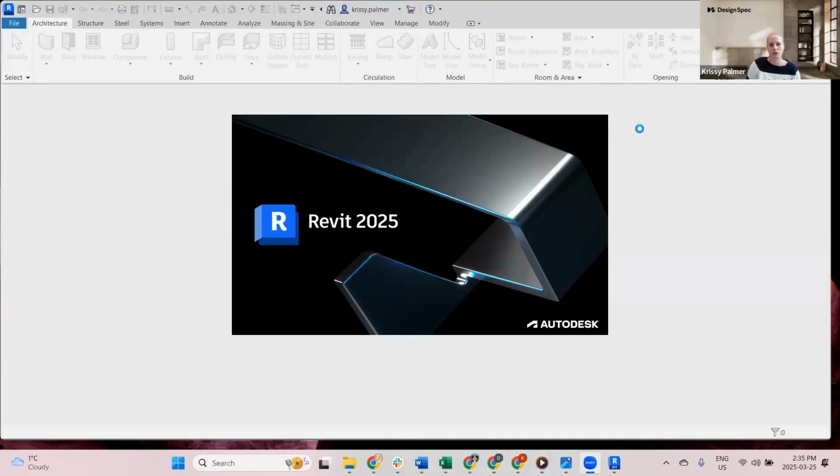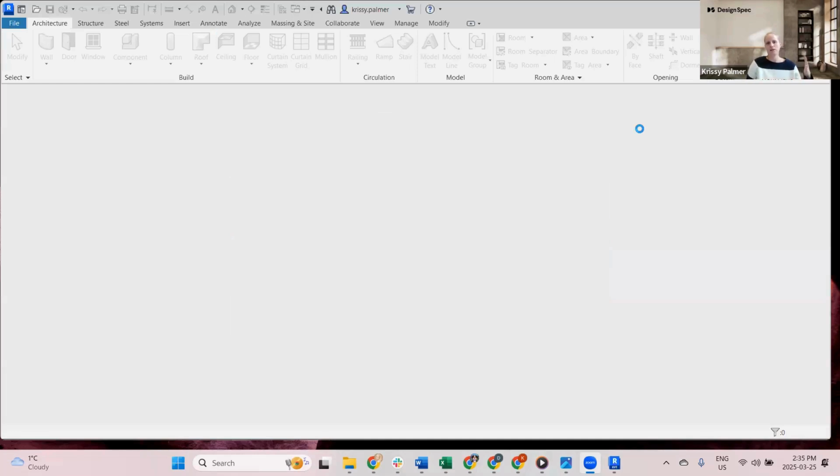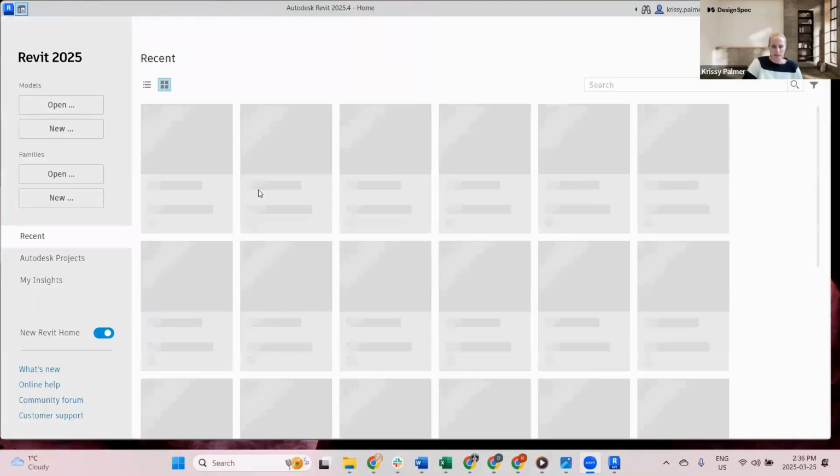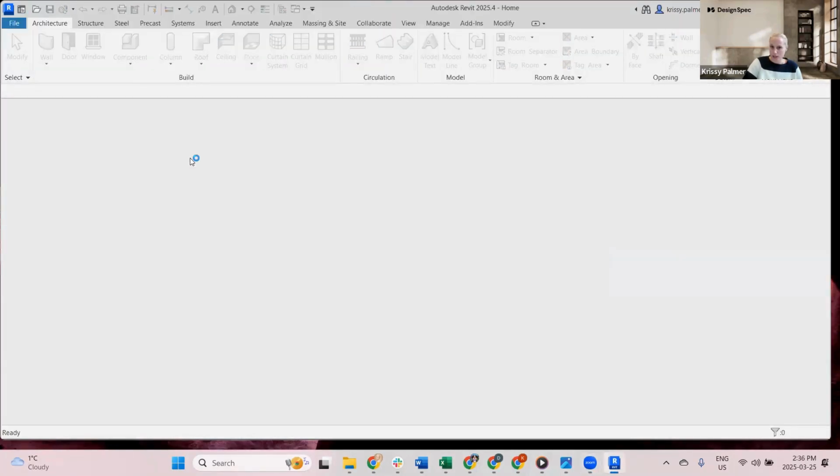So what you'll do is you'll log into your Revit and then you'll go over to, there's a little add-ins button. So it's just going to take a second to open. So you'll select your project and then you'll see that add-ins button right up here at the top. And when you select the add-ins button, you'll see the DesignSpec logo after you have that plugin set up and installed.